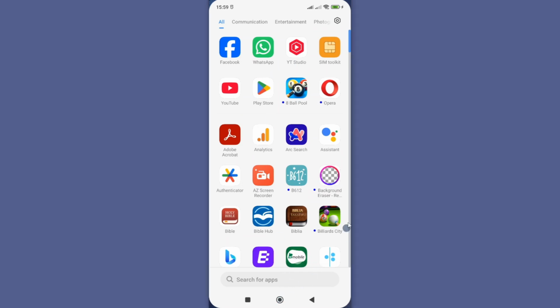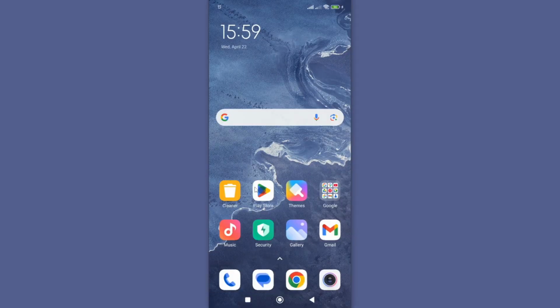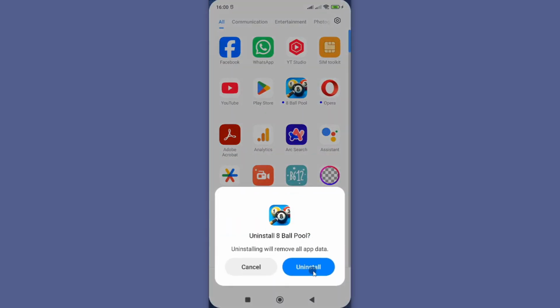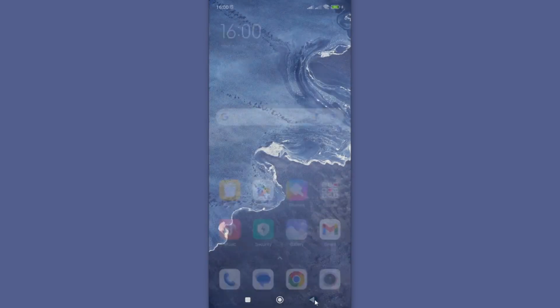So for the sake of this tutorial, I'm on a Redmi smartphone and I'll show you how to do it through Google Play Store. If you're on iPhone, you'll need to look for App Store before you can install this app. So first I'll go ahead and uninstall the app before I show you the whole process from the beginning.